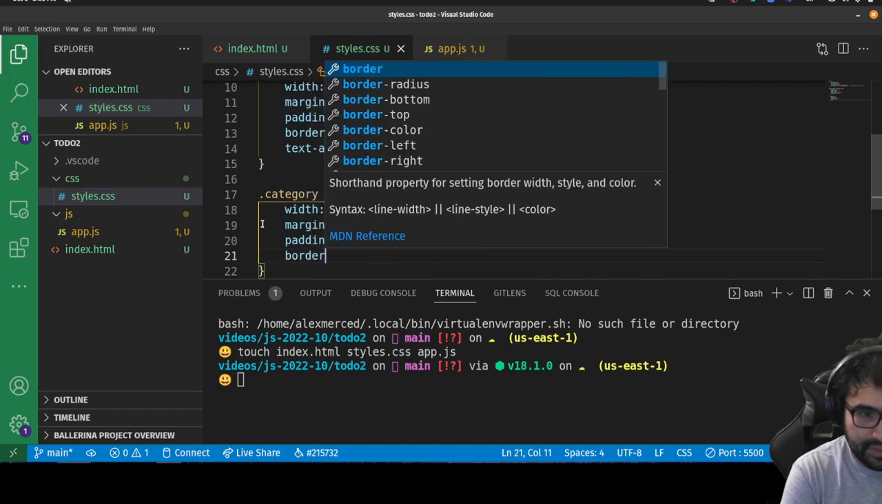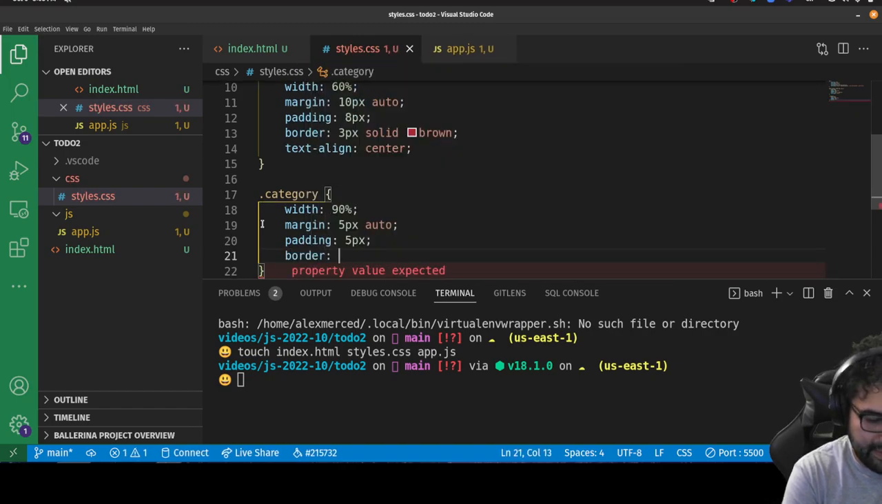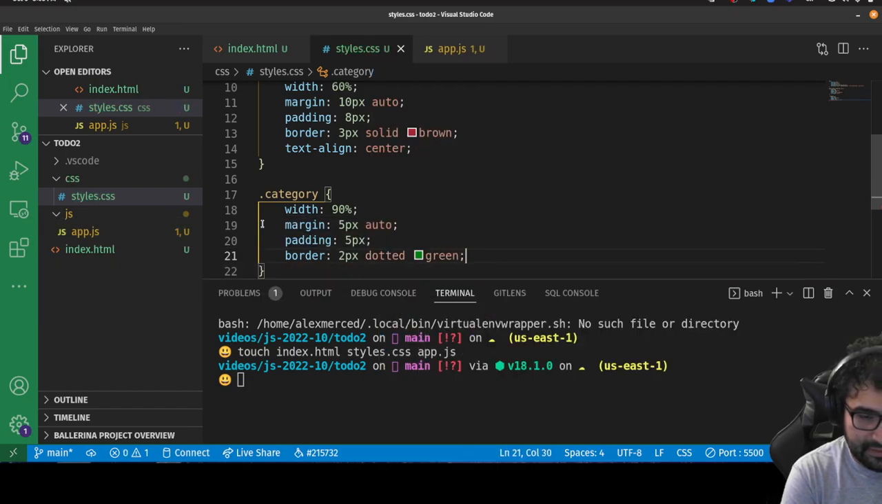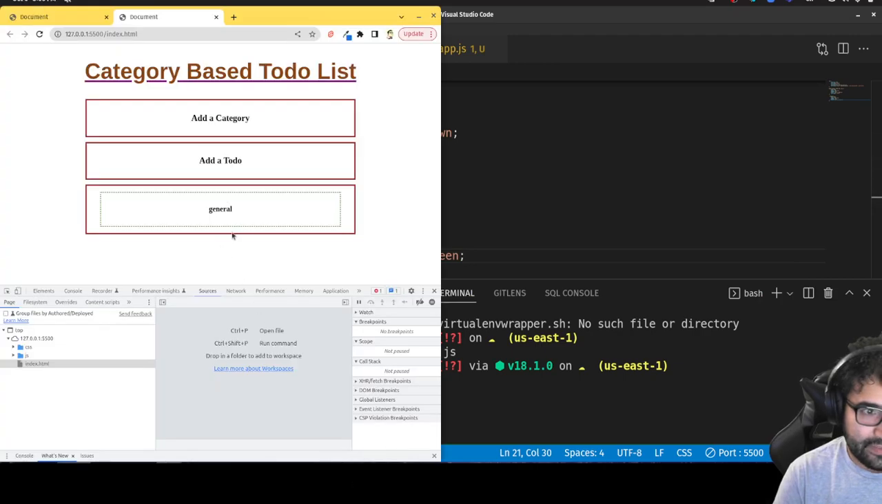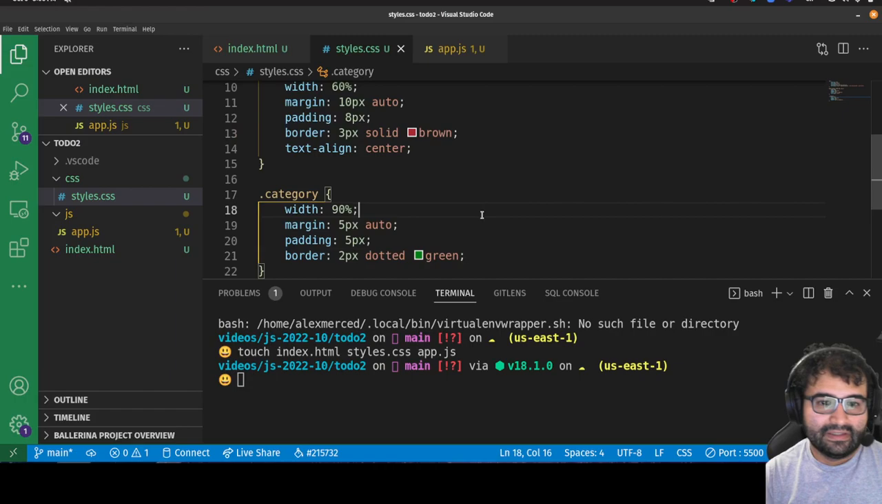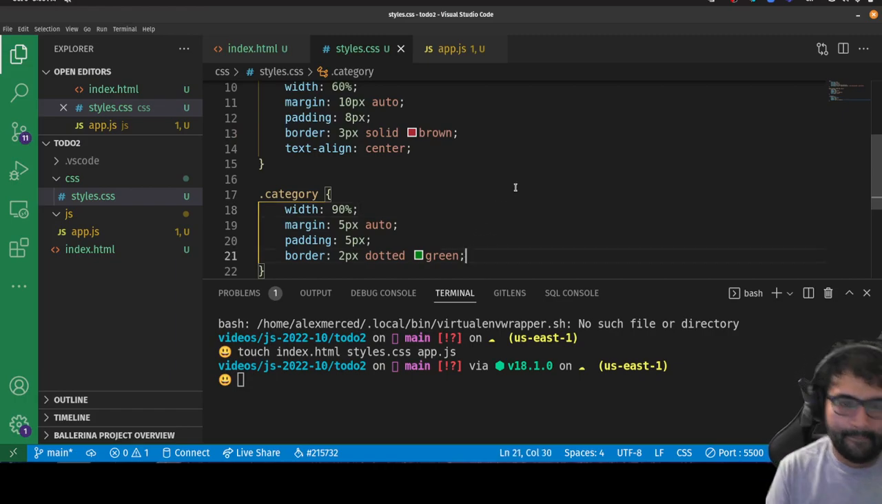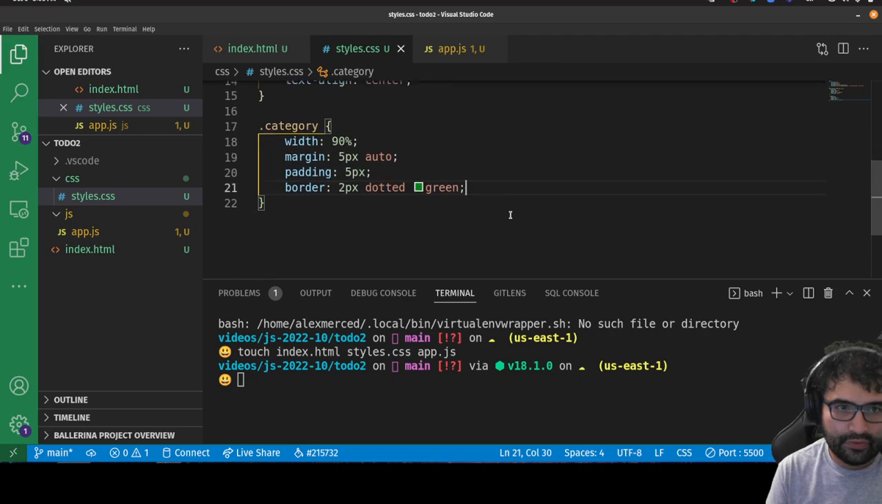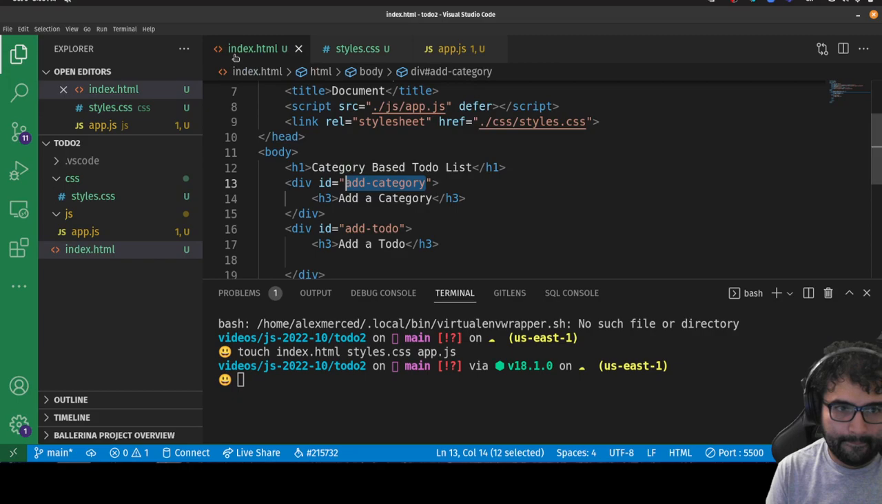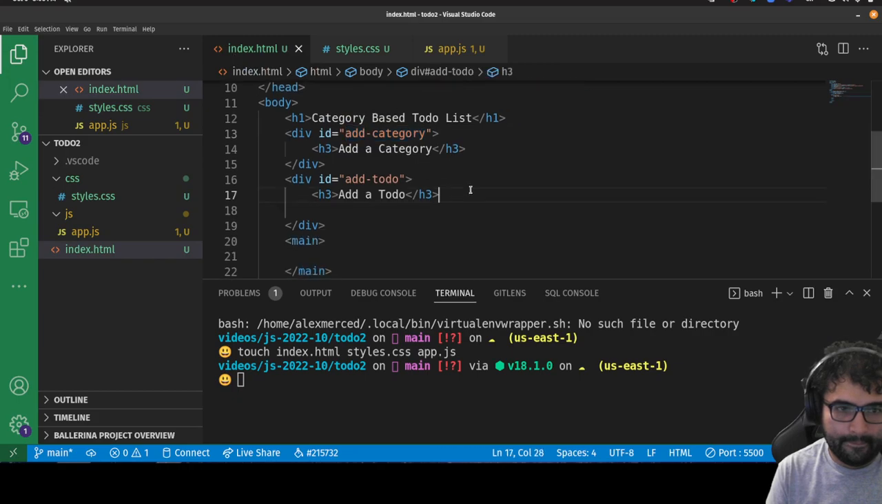We'll put another border inside. So we'll just make that a 2 pixel dotted green line. So you can see each category is going to have its own box in there. Okay. And that's good for me. Okay. Cool.